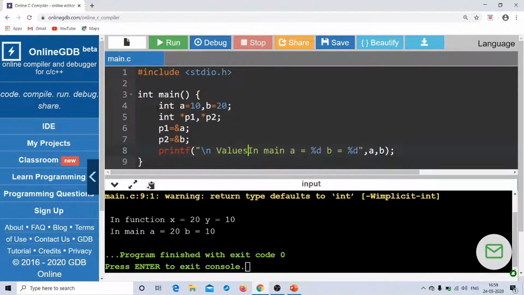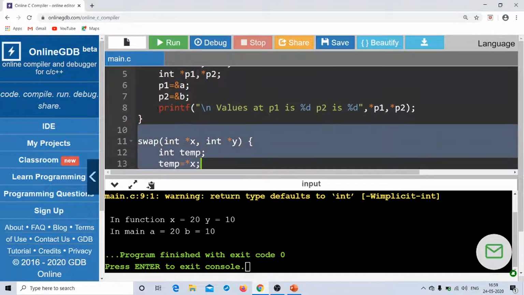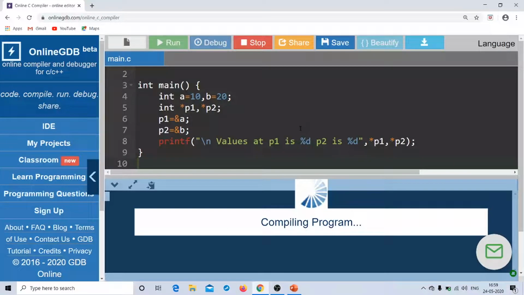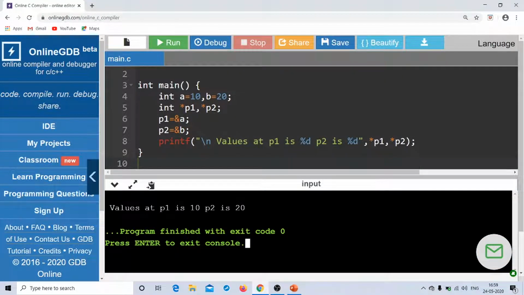I'll slightly change the printf. Values at p1 will be equal to, or I can say p1 is, a little bit better English. P1 is percentage d and p2 is also percentage d, but here I need to say star p1 comma star p2, and of course I don't need this anymore. So this is what I have with me, right? Let us see what happens with this. It gives the output as values at p1 is 10 and p2 is 20.